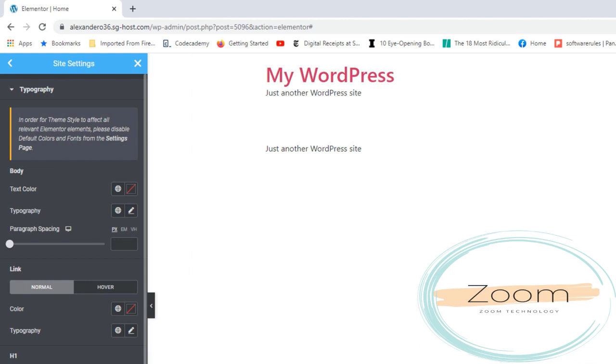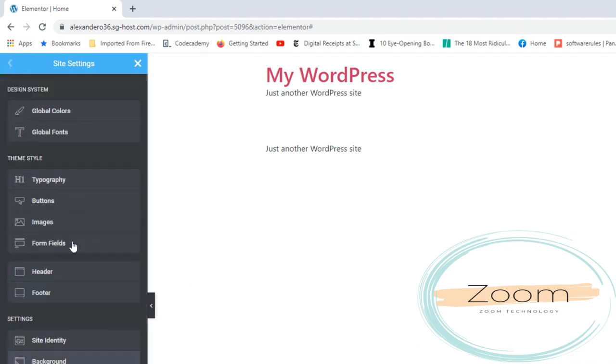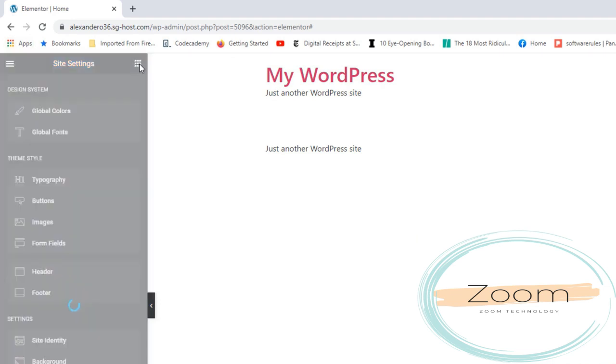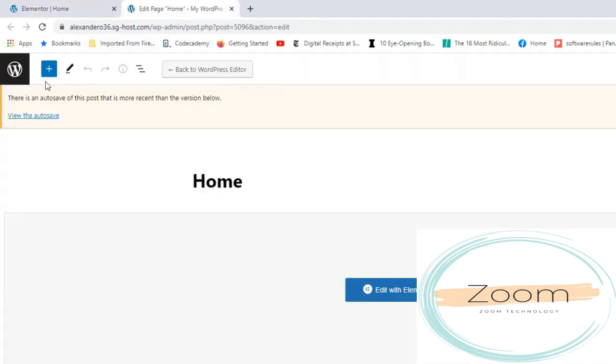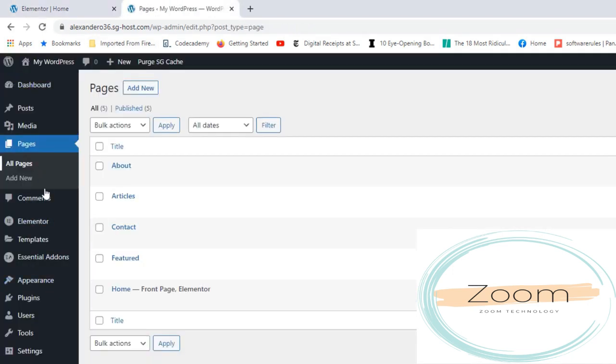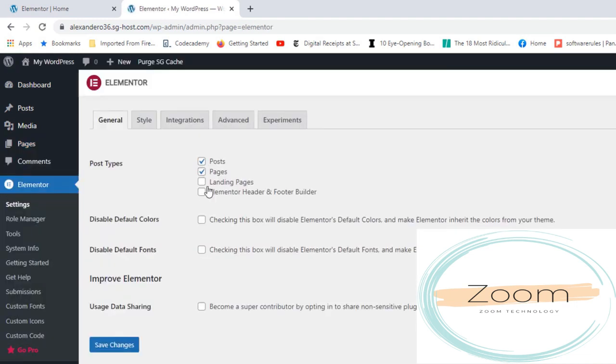Okay, remember, let me just quickly go ahead, update this. I'll show you what I'm talking about. If we go back to the back end, let me go to exit to dashboard. If you go back to your Elementor settings, we're going to have to disable the default colors and fonts in order to make use of this new theme style editor. So I'm going to check these two boxes, save those changes, and now let me close this.